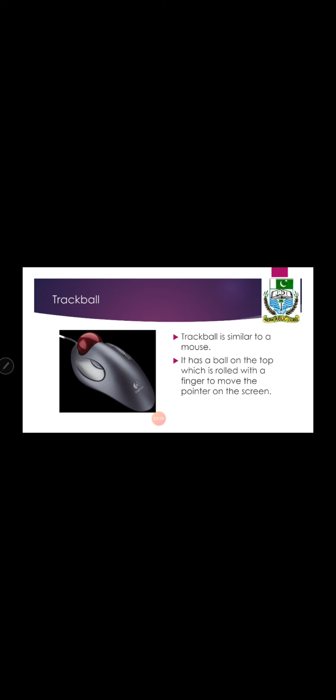Trackball. Trackball is also a pointing device. A trackball is similar to a mouse and can be used in its place. It has a ball on the top which is rolled with a finger to move the pointer on the screen.